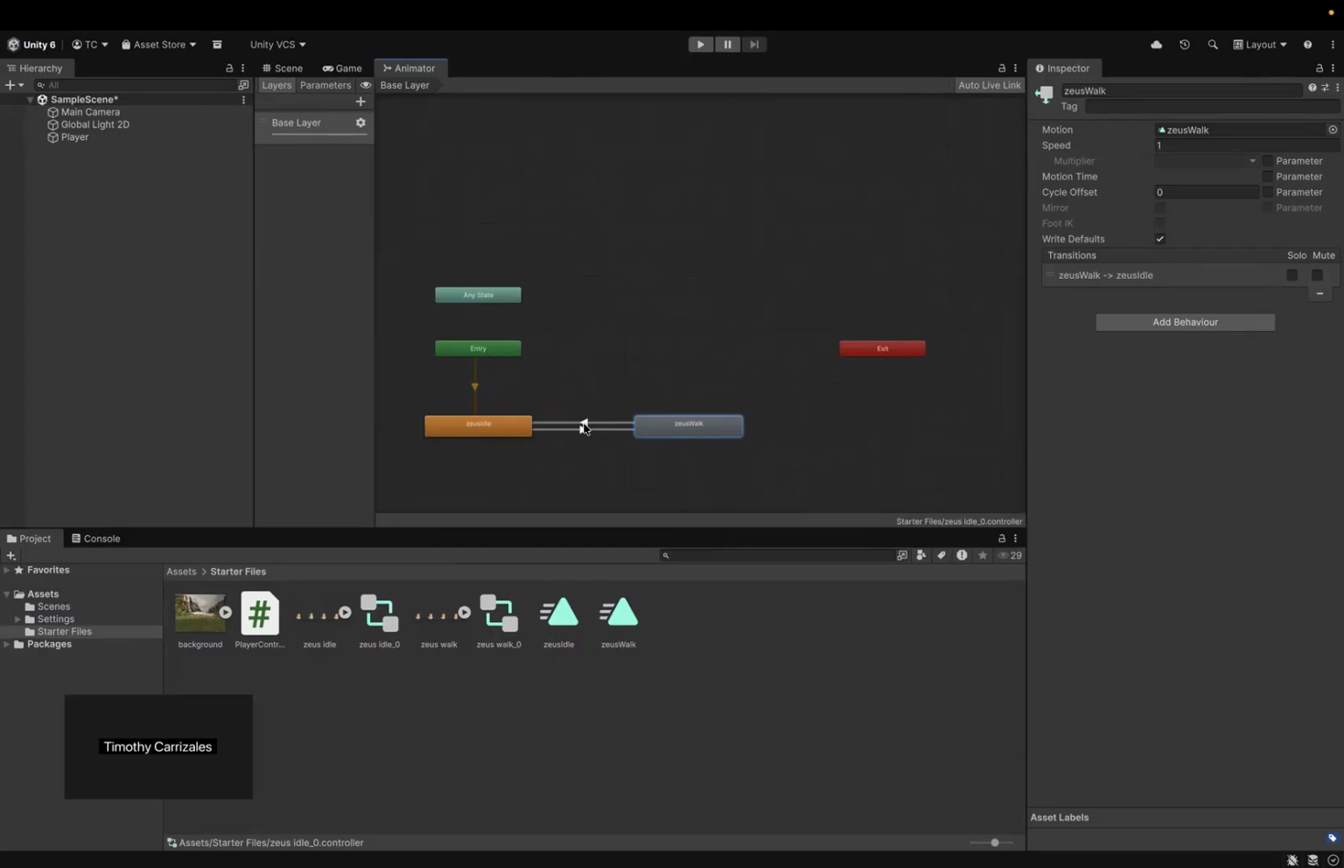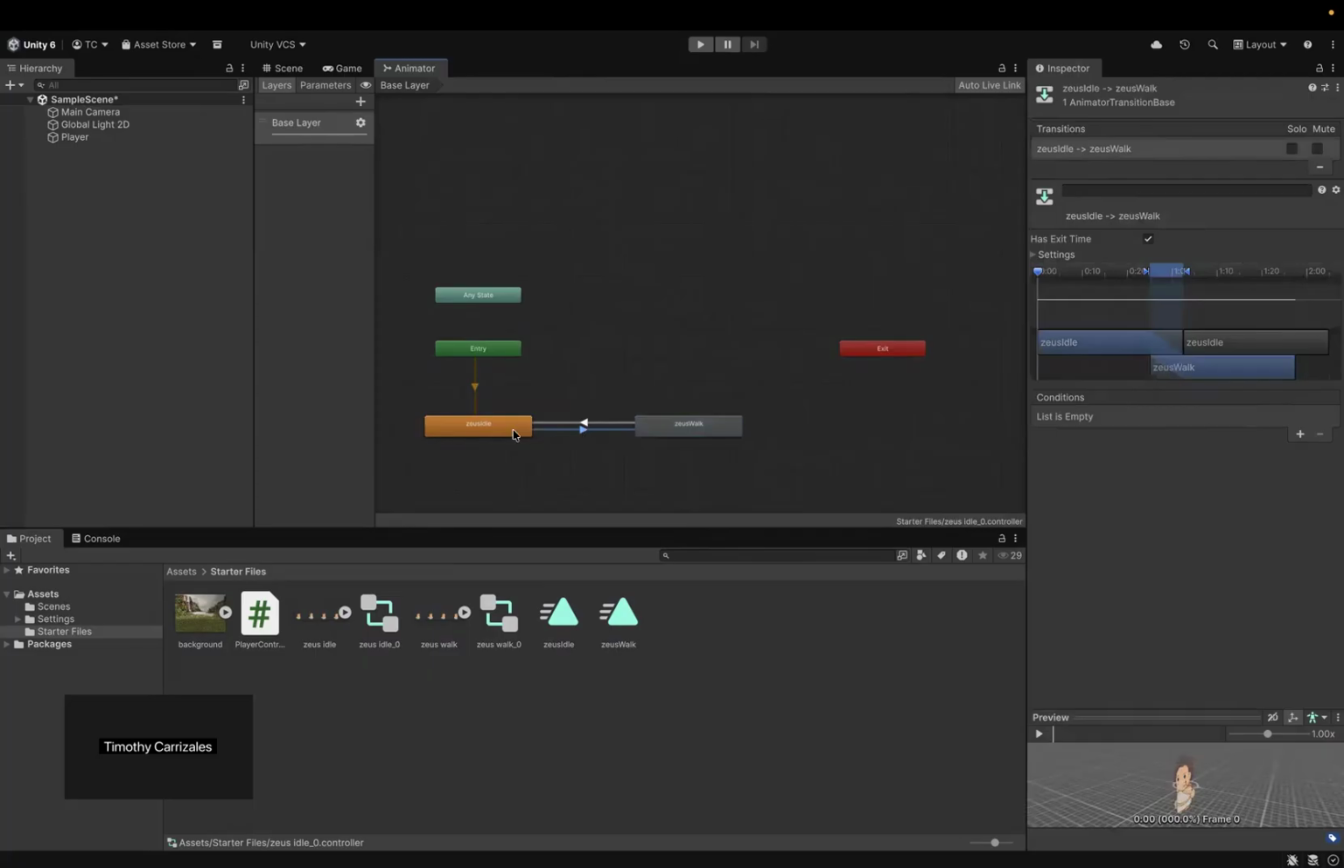This is the last thing on the animations, and we should be okay. We're going to set what happens in the transition. And the way that we're going to do that is we're going to click on the arrow from Zeus idle to Zeus walk, and we're going to set some parameters for these. What that means is a parameter is just a condition for something happening. Notice that I have a conditions list here, but I don't have any conditions. So we're going to set one here in the parameters tab at the top.